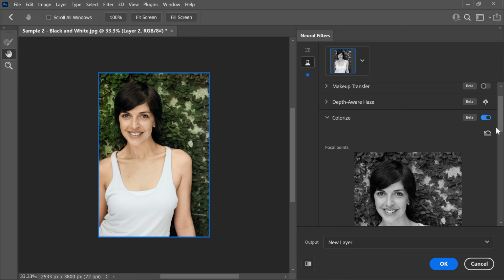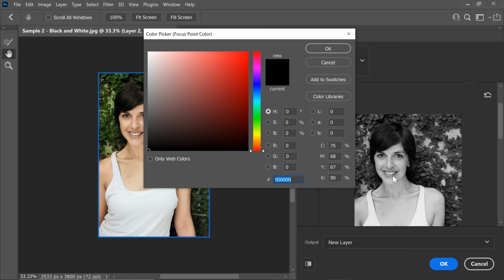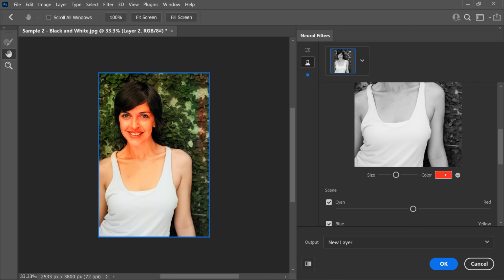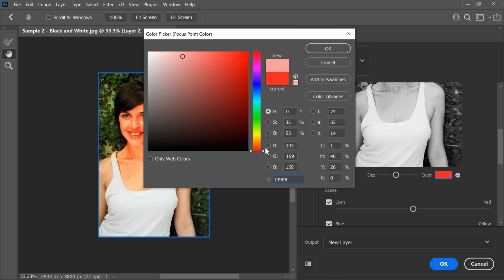So let's say you clicked a point here, created a point, and you wanted to color it red. You can do that. And then you wanted to color the skin something else. So I added one more point here. And maybe I wanted this color to be a little bit lighter. So you can do that. So there are options too.